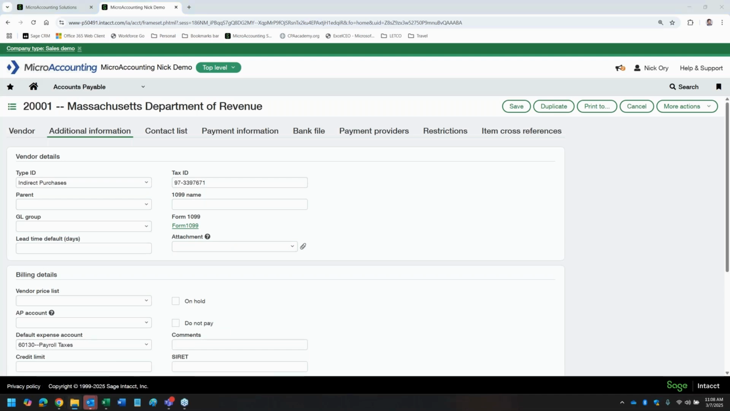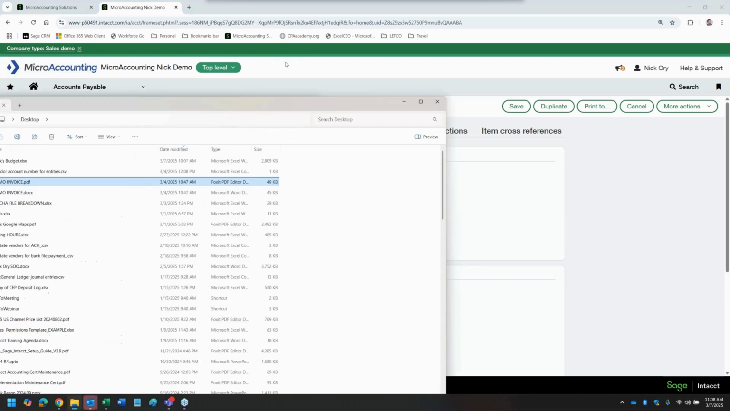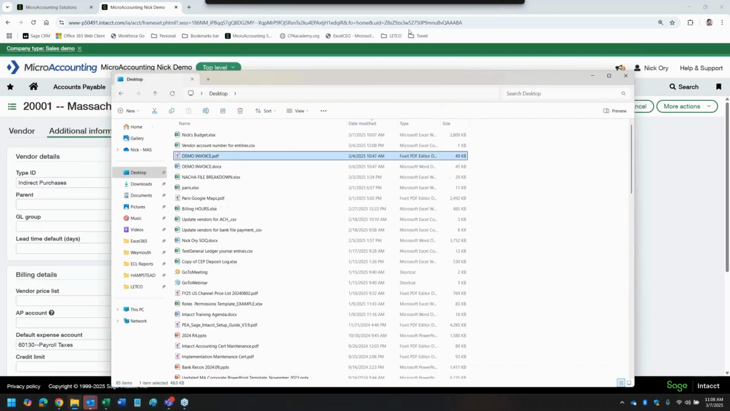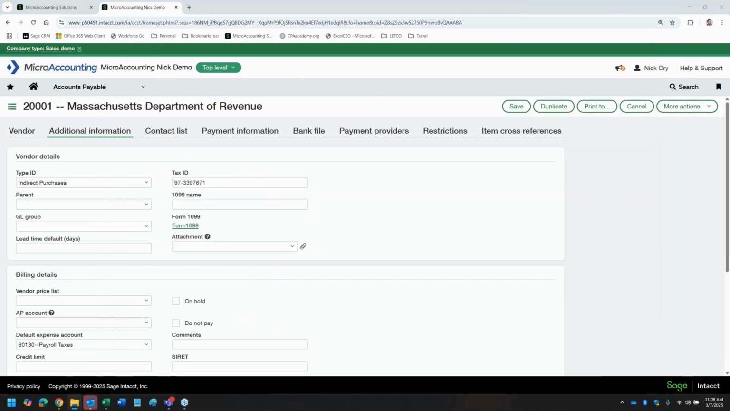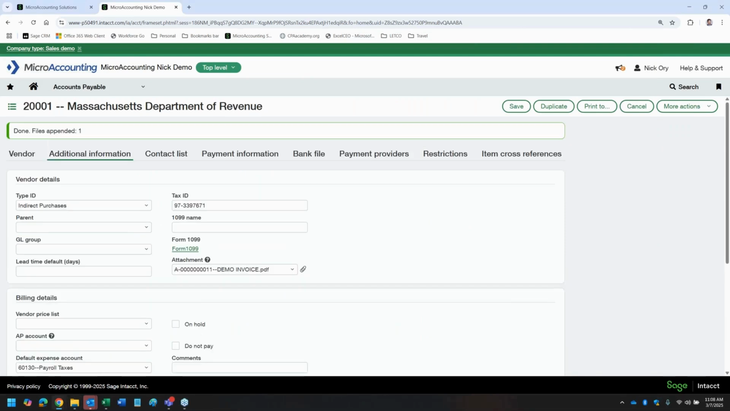What I like to do is a drag and drop function. So here's my desktop folder, and I'm going to grab a demo invoice that is a PDF. All you need to do is drag it over, and it'll process it and attach it. It'll tell you "Done, files appended 1."